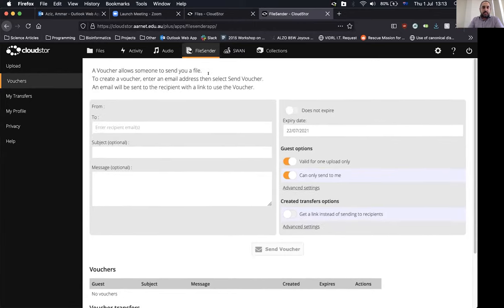I use FileSender a lot when I'm trying to share large data. And I know this sounds really backwards, but instead of putting something on the network drive, which sometimes takes a while, I put it on FileSender, go to the other computer and download it. For whatever reason, that seems to be faster. I don't know.